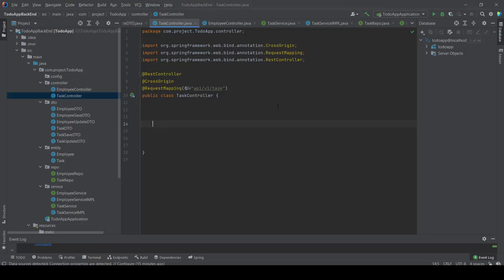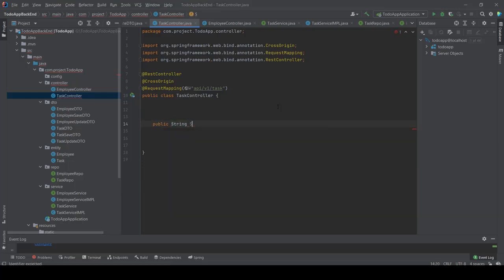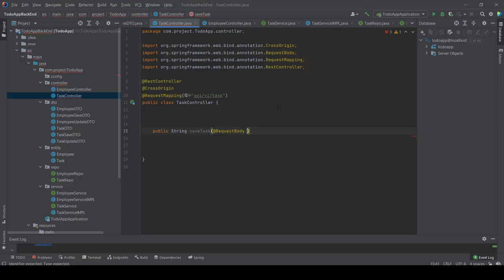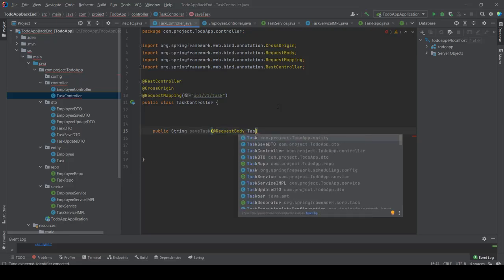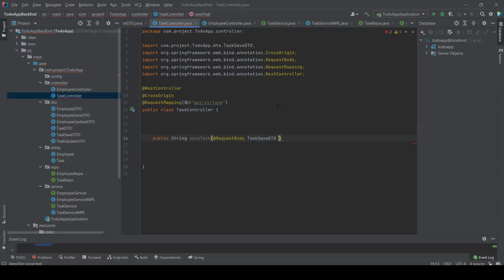So the function I'm going to create as public. You have to create a string, save task, you have to write save task. After that, we have to write over here @RequestBody TaskSaveDTO, open and close bracket. Now here, when the request is coming from the front end, it is passed to the DTO, save DTO.